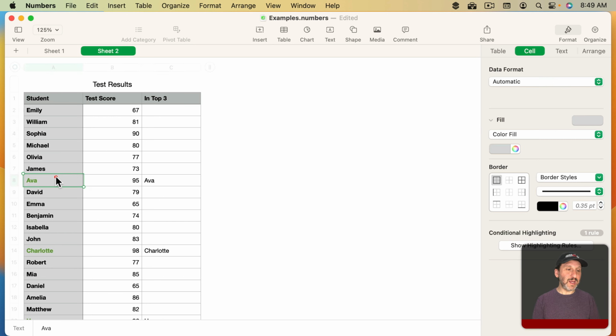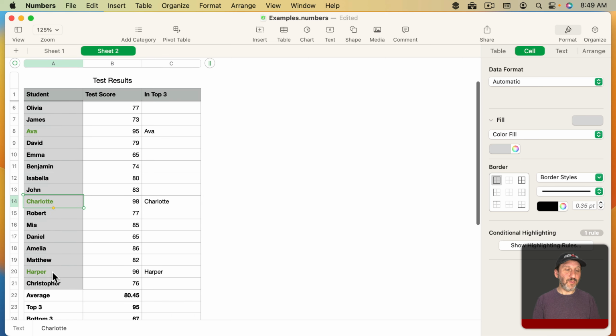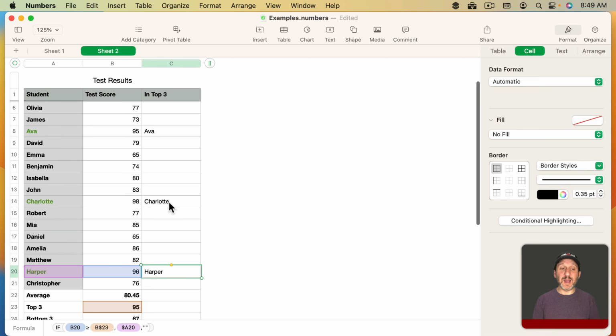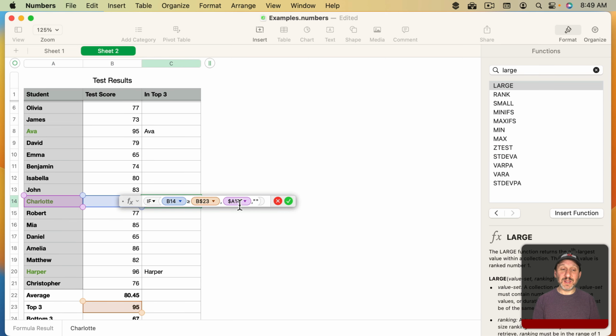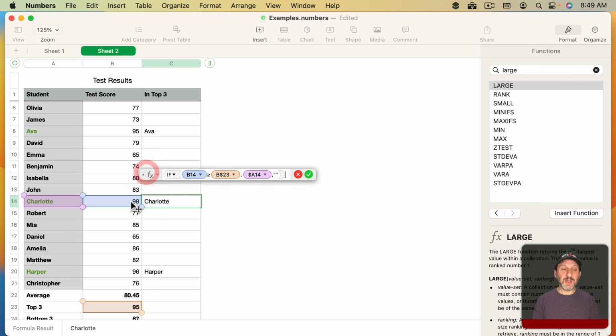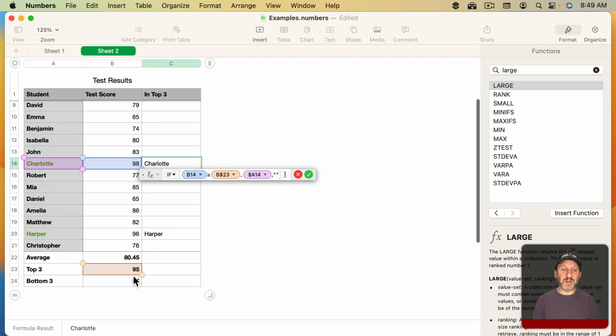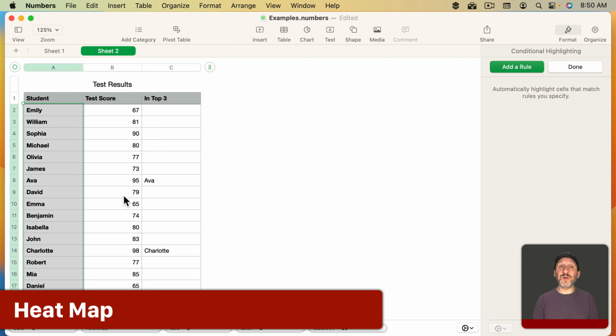Now you can see we get green text whenever the name matches. And the only time this name would match is when this if statement is true, because the score here is in the top 3 that's calculated there. Now let's take that idea and use that to create a heat map.